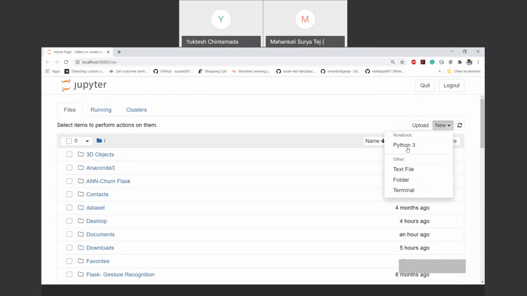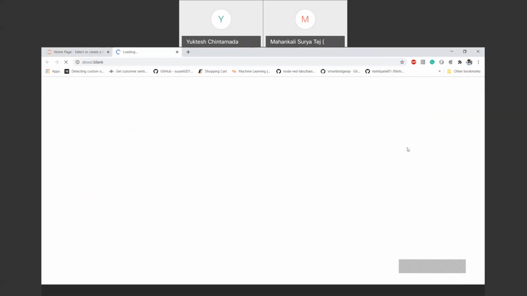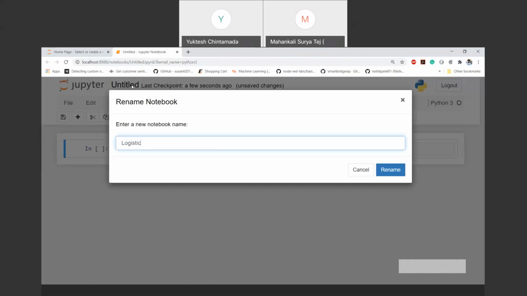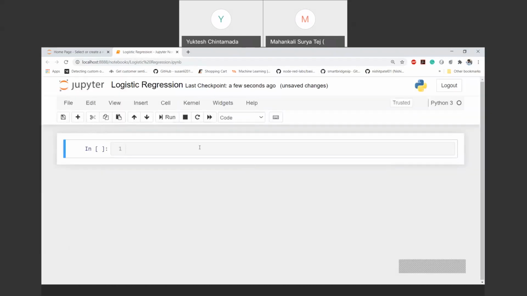So I'll just open a new Python file. I'll give the name as logistic regression. Okay. So now I'll be downloading the data set.